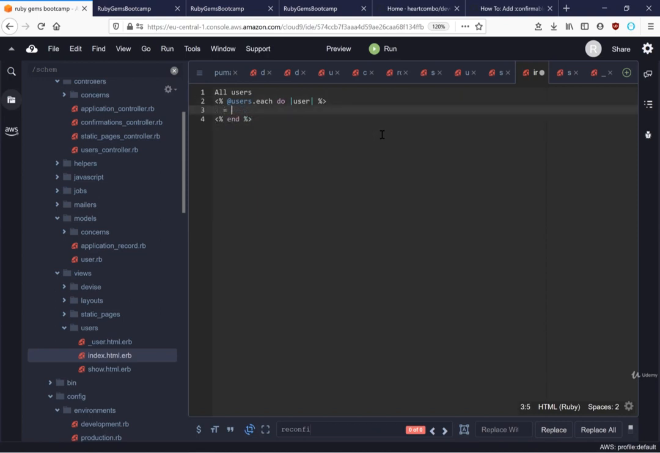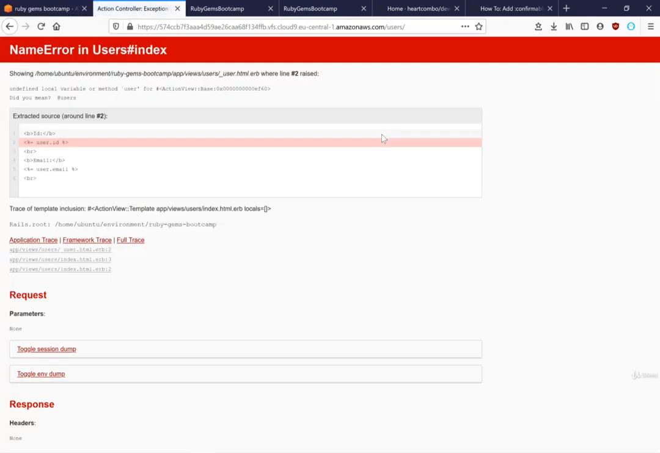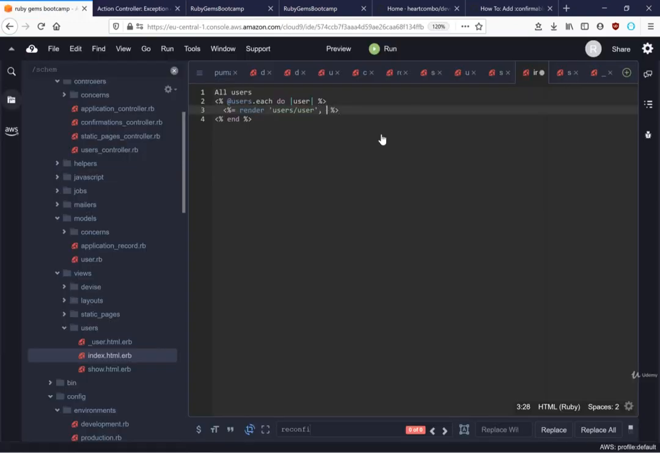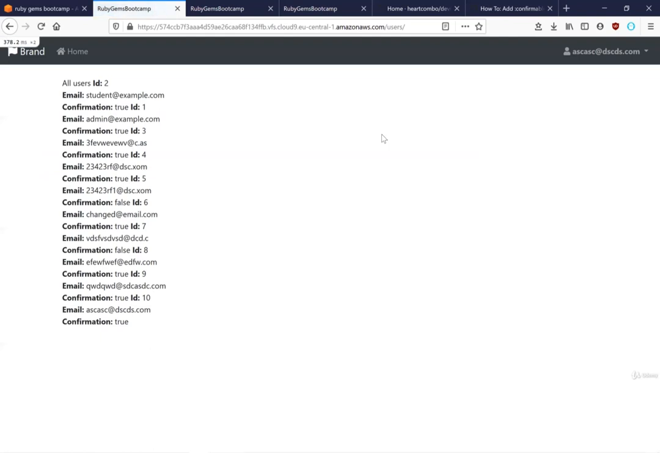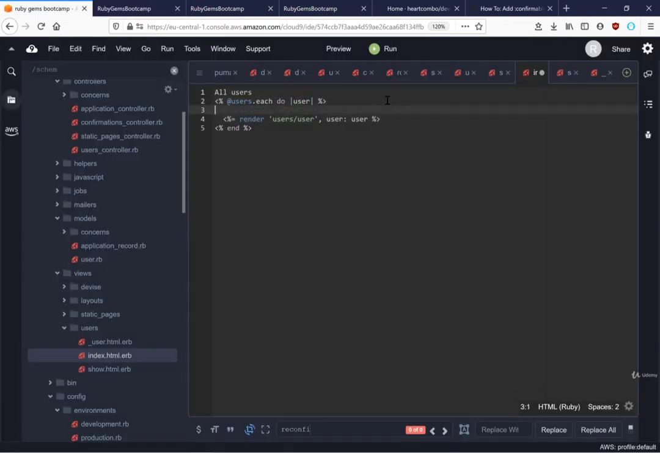And we're going to render the same user template, users/user. Okay, let's see if this works. Now undefined method user, so we'll say user is user. And here we have the list of all the users. Now let's add some kind of breaks.